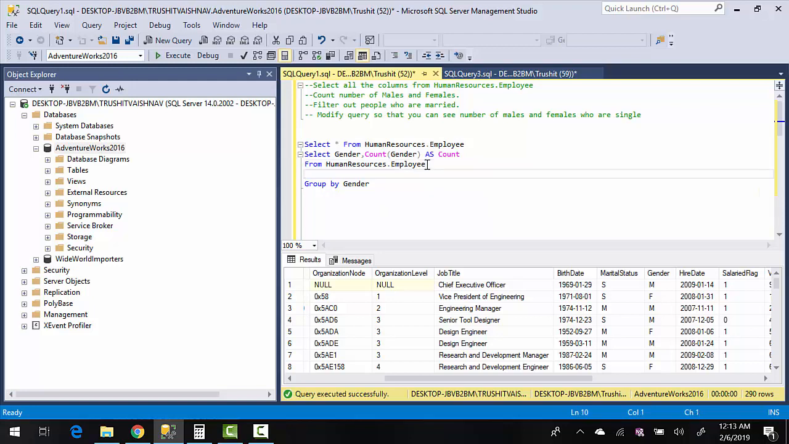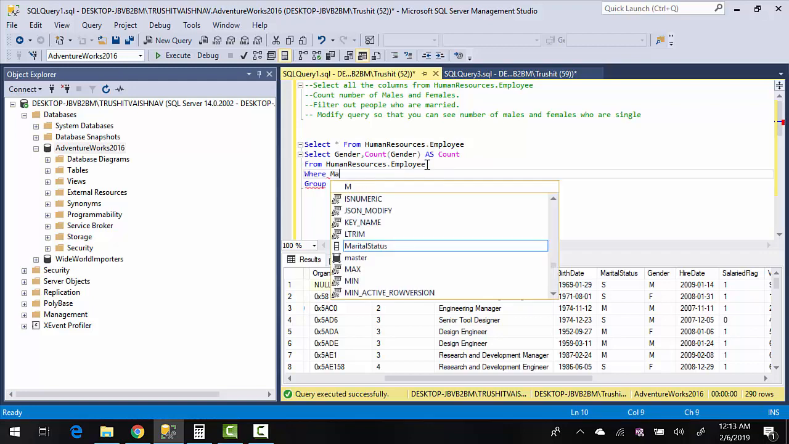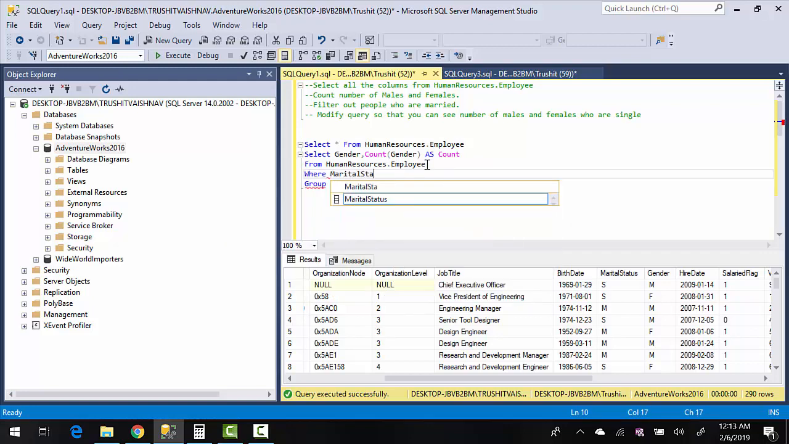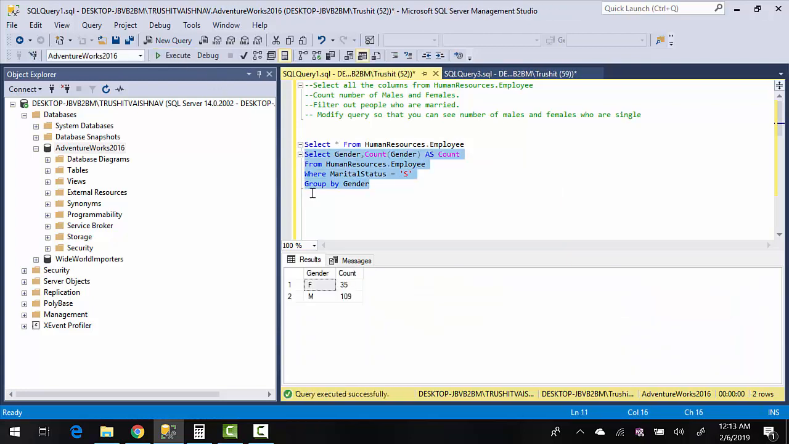So from this, we will use the where clause, where marital status is equal to S, and you see that the count has changed somewhat. Now we want to modify the query so that you can see the number of males and females who are single.